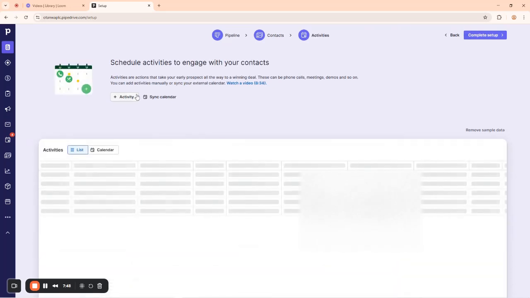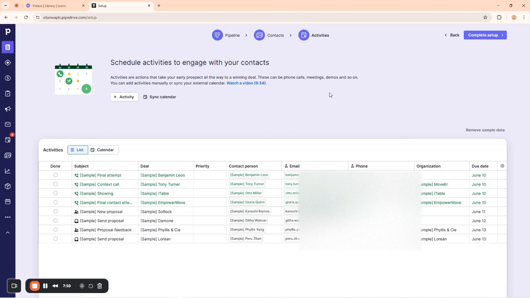You see here now, okay? It says schedule activities to engage with your contact. So you can actually schedule them for different things. Maybe you want to have meetings with them and all of that. That's why you have activities here. You see calendar here.